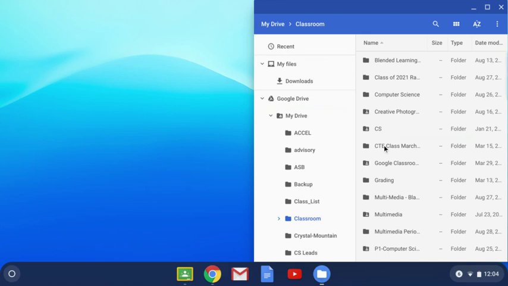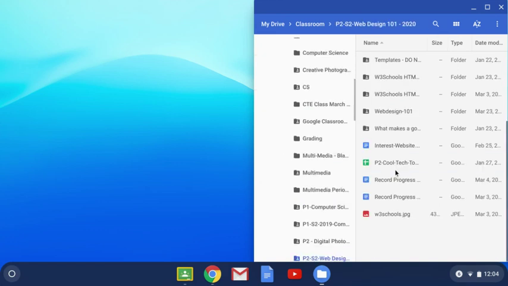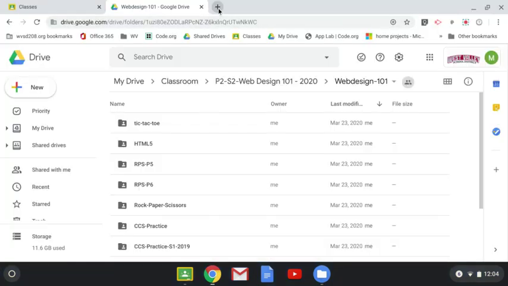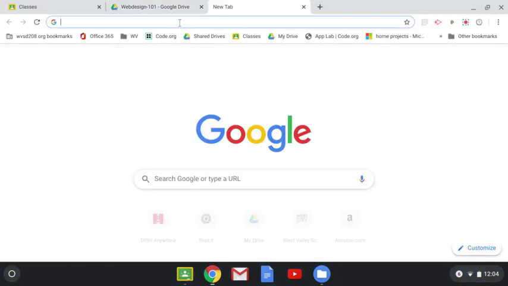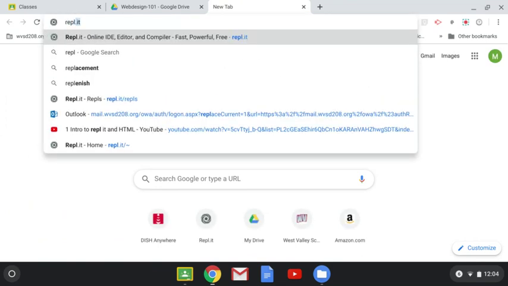If you are using your computer, you need to download them and then copy them to repl. And I'm going to show you how to do that. So in this case, I'm on my Chromebook, so I don't really need to download them. So I'm going to go to my files. Click on Google Drive. Click on My Drive. Find the classroom directory.